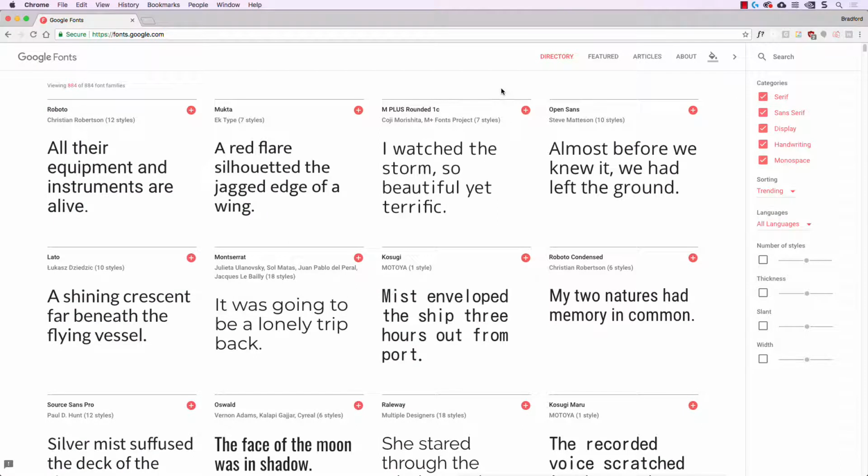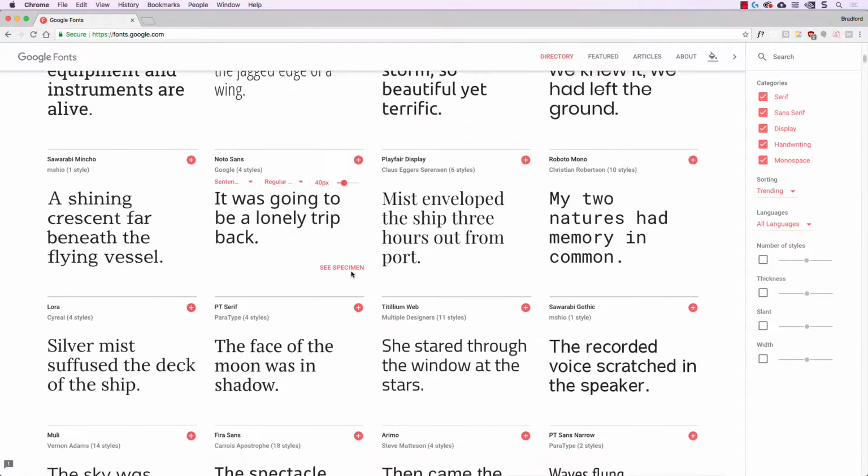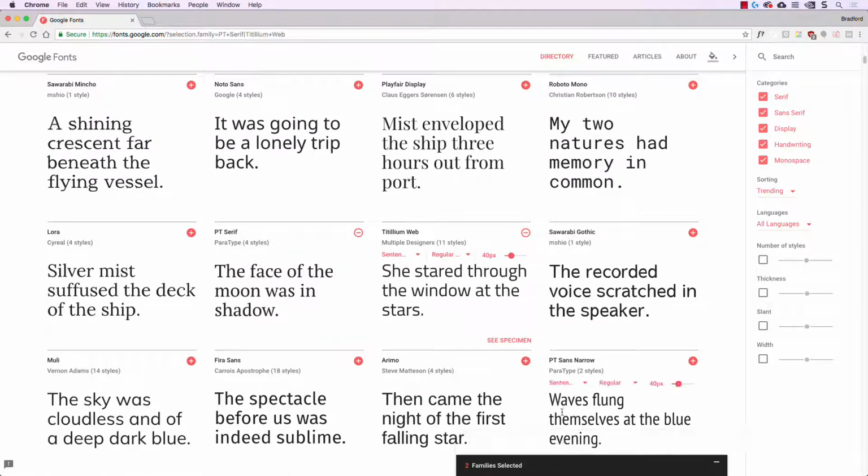The last resource I want to show you is fonts.google.com, which is completely free, and the fonts on here are actually really well designed, so it's a great resource. There's also a bunch of filters, just like Typekit, that you can use. And if you scroll down through here and find something that you like, click this little plus button. That'll add all these different fonts to a little selection.